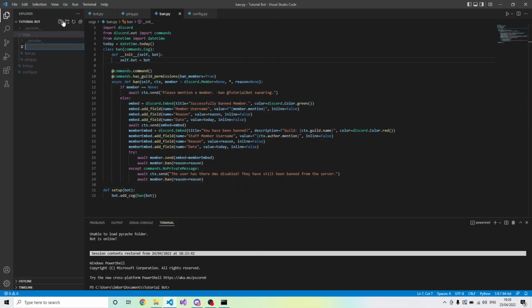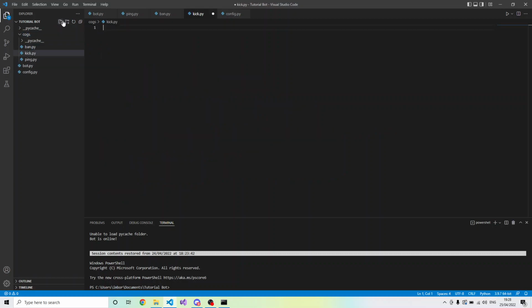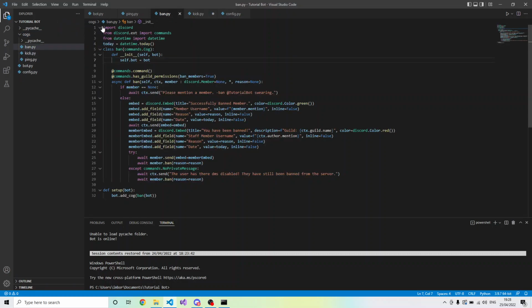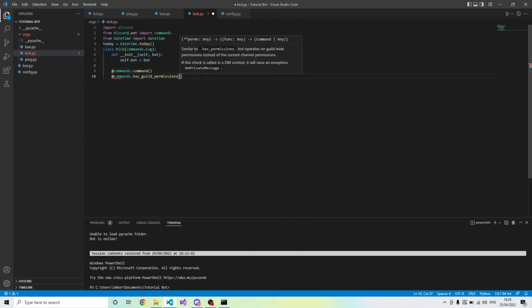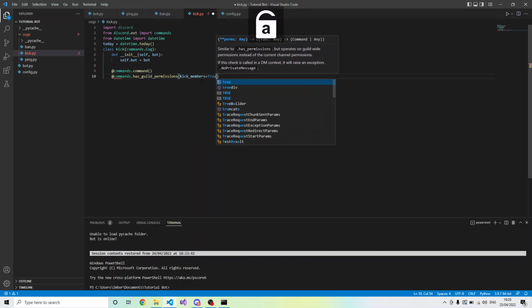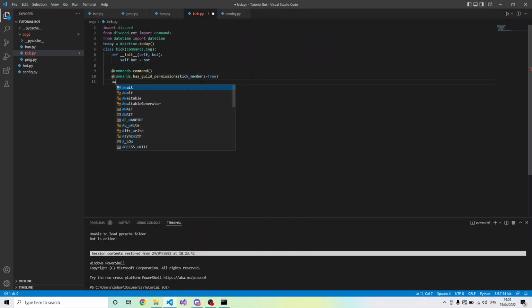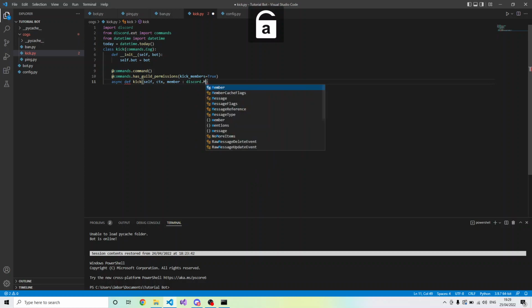Let's now do our kick command, and obviously we're going to do all the basic stuff. We're also going to need that today time thing, so we will copy that and paste it in here, just change this from ban to kick. So I'm going to create another command, @commands.command, and @commands.has_guild_permissions, and we're going to have kick_members, which equals True. And we'll do async def kick, self, ctx, member, which has to be a discord.Member, and reason equals None.